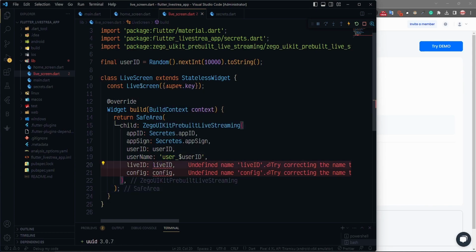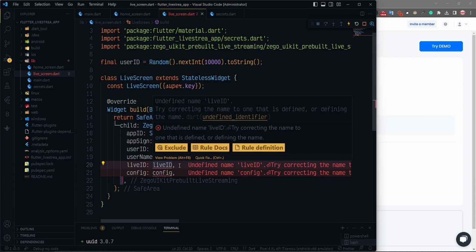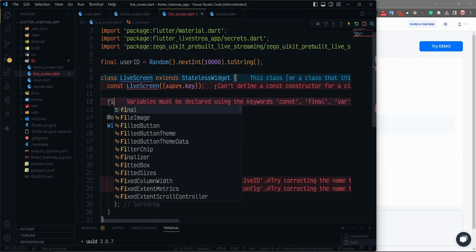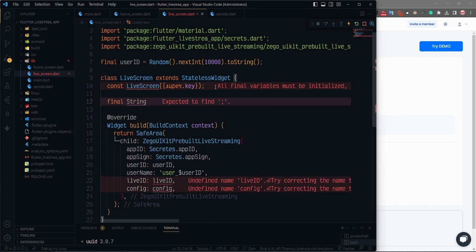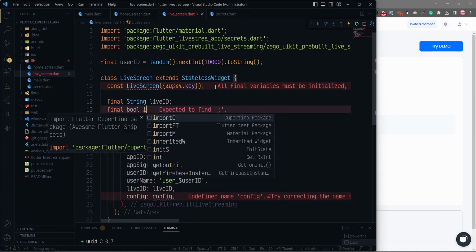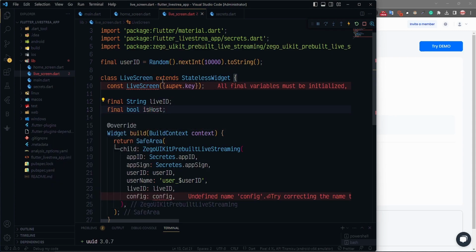So I cannot hard code this here. Whenever we want to navigate to this screen, we can have access to the live ID, which will be passed on from the host. So enough talking, let me just do that so that you can understand. Let's create a final string and call this post live ID. And then I'm also going to create a final bool and call this host. You'll soon understand why I have this.